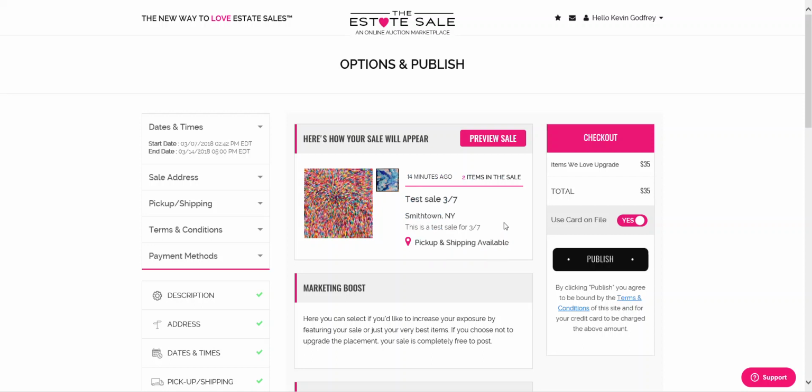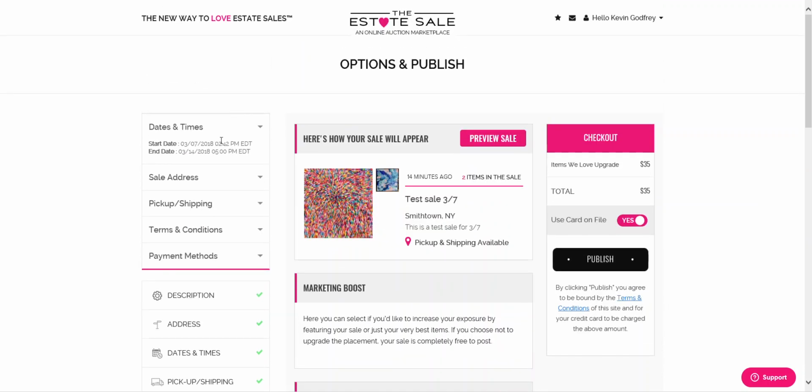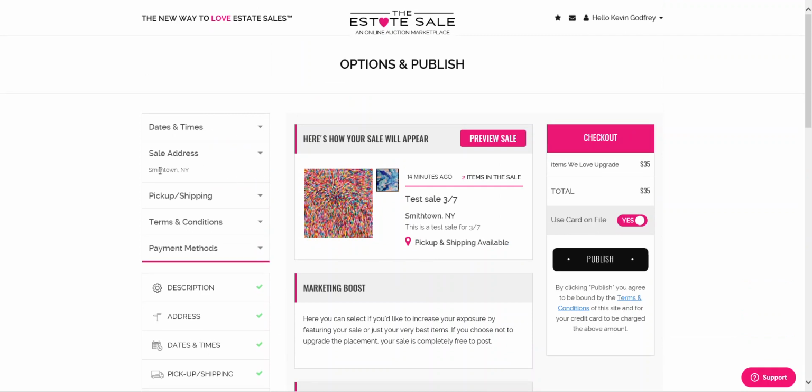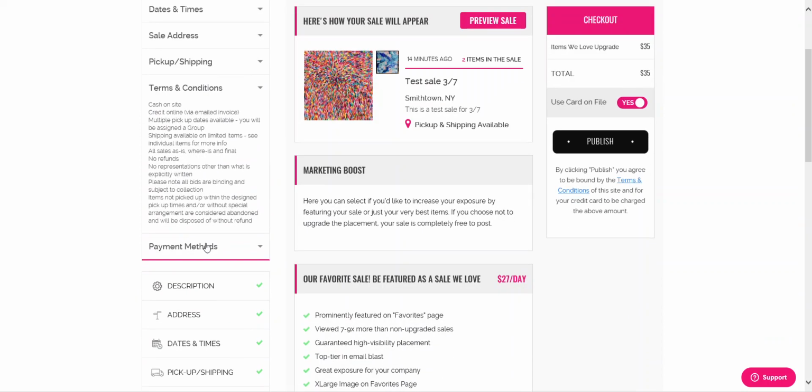I did select pickup and shipping available. So this is what the buyers will see. Now, if you want to do a quick check to make sure everything is legit, so these are my right dates. I'm only showing the city and the state, picking up. So here's my group A, my group B, my group C, my group A. My terms and conditions, blah, blah, blah.